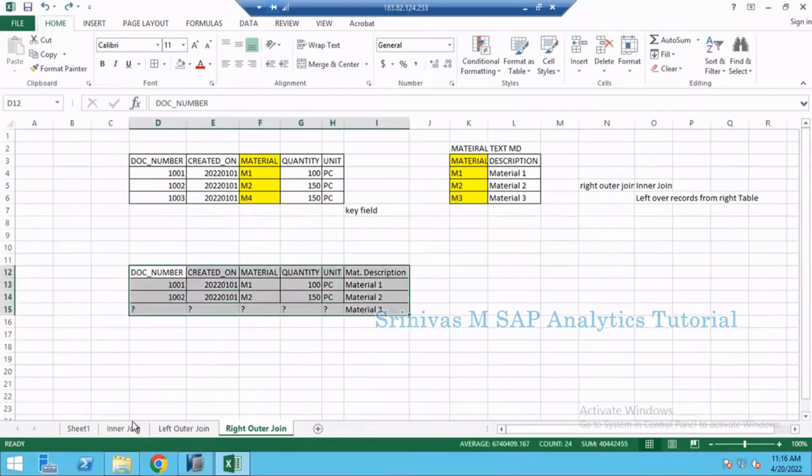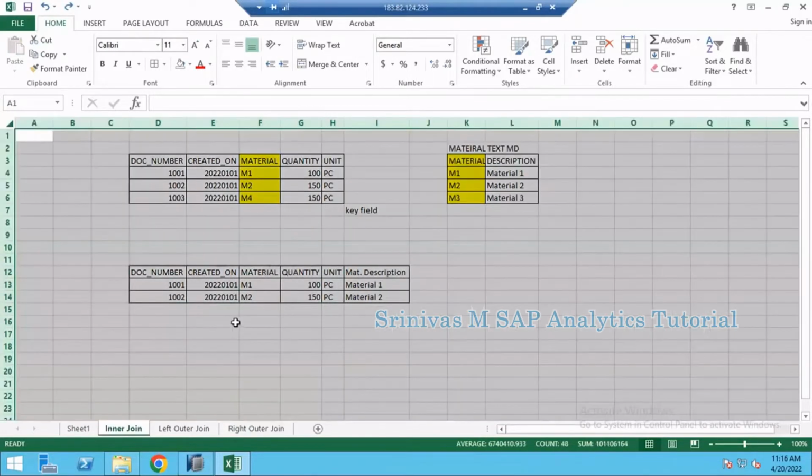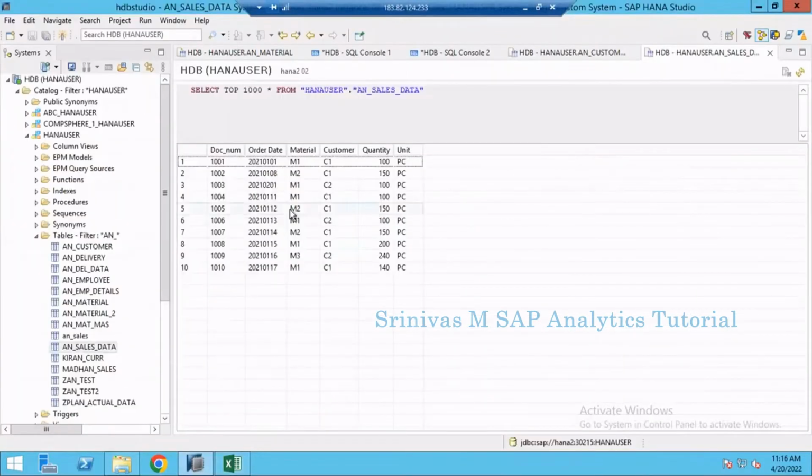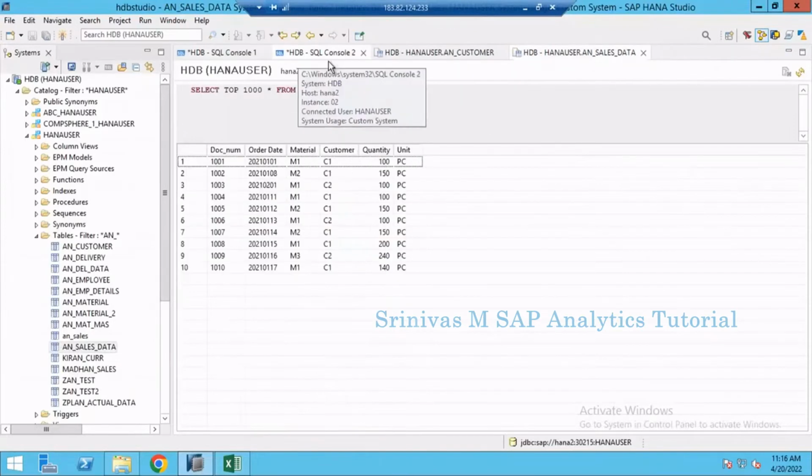That's it. In this way, we have now learned about the three different types of joins and how exactly they work. Now we are going to see this in our calculation view, how to apply it and what the output will be. Okay, so let me close all these things here.